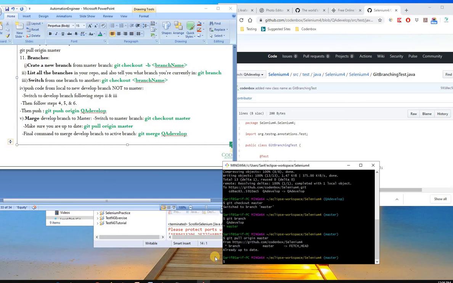So you can see it says we're up to date. You are already up to date. So we have the up to date code from the master branch. Now finally we're going to merge the develop branch, our QA dev branch, to our active branch, which is the master branch. Right now we're on the master branch.